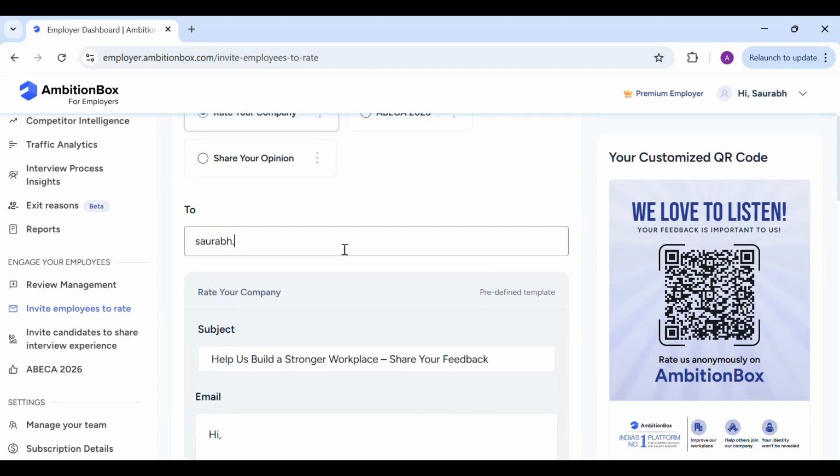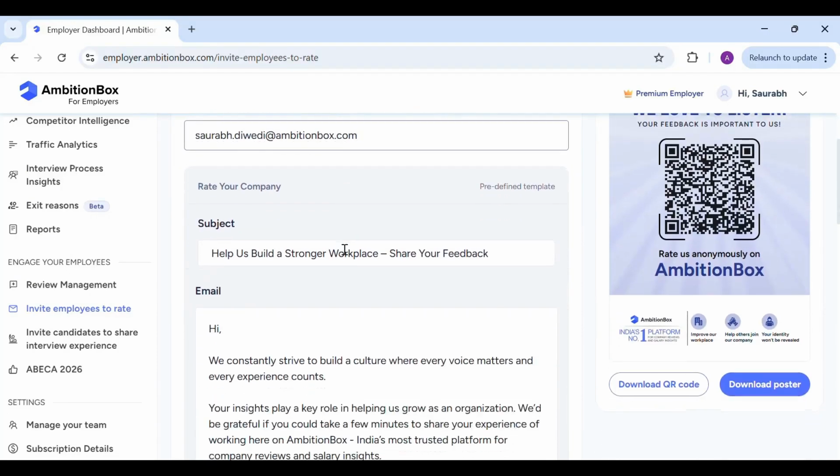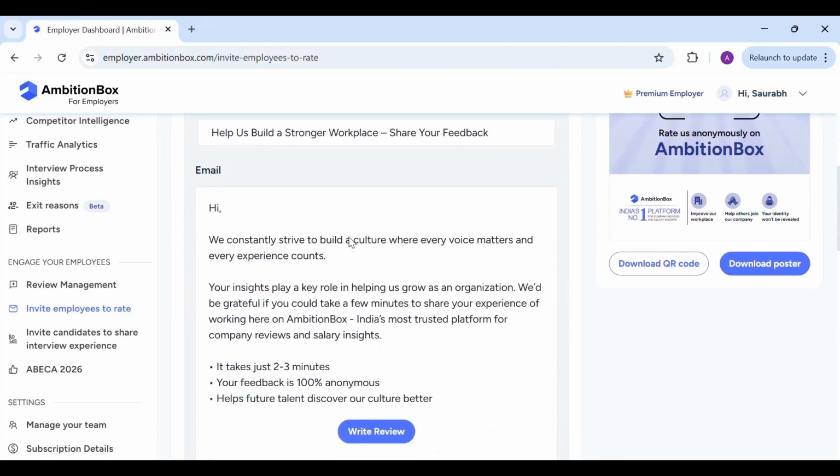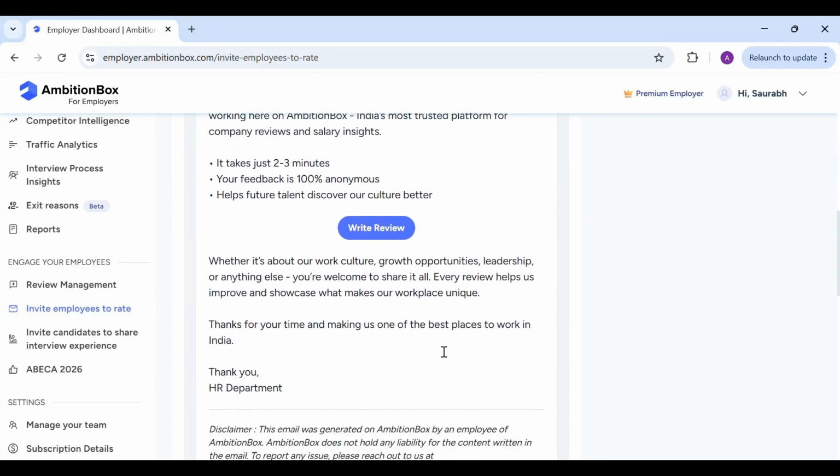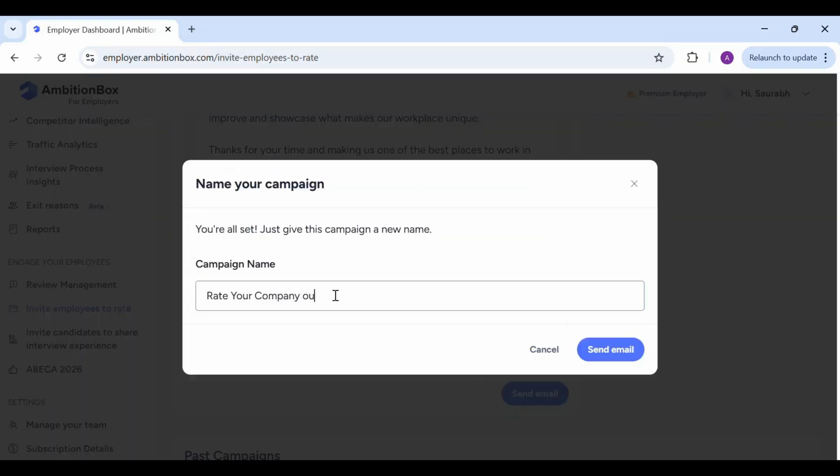Enter employee email IDs manually or upload a list of email addresses. You can invite up to 1,000 employees at a time. You can also copy the link for the review form from here and share it with your employees. Review the invitation details on the screen and click the Send button to share the invite.